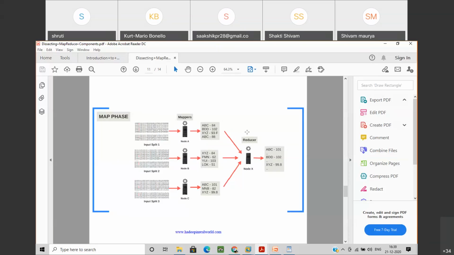Okay, so the reducer. Tell me, have you understood this part: how these input splits are done, how the mapper is working, what output the mapper is giving, and what the reducer is doing over here, and how we are getting the output at the end? Have you understood this task?